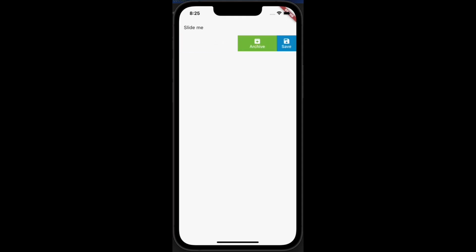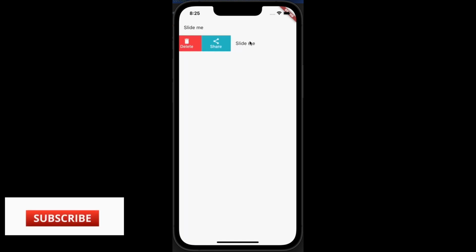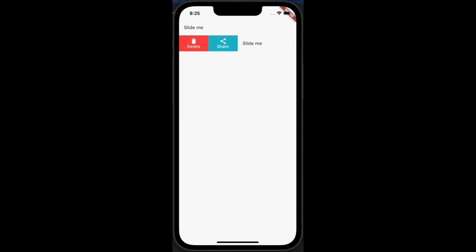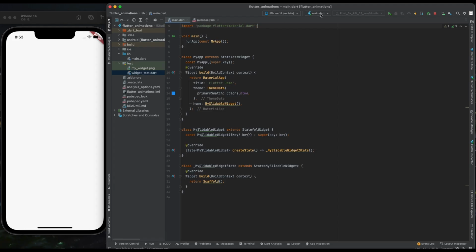In this exciting video, we're diving deep into the world of Flutter's slidable widget. As you can see on my screen, I have this beautiful sliding animation for my list item. Now we are going to implement this same behavior, which will add unique interactions for our users. We will have this sliding animation from both sides of the screen. So let's start this video.